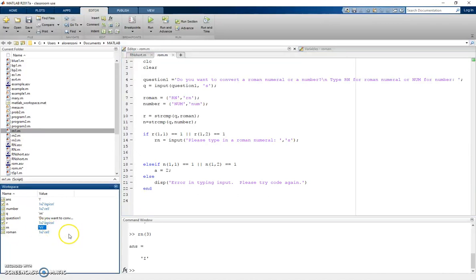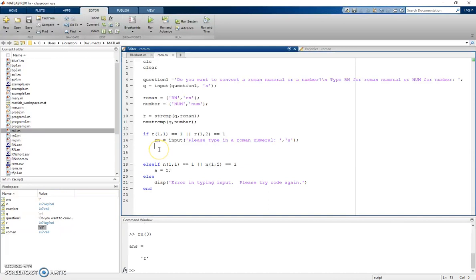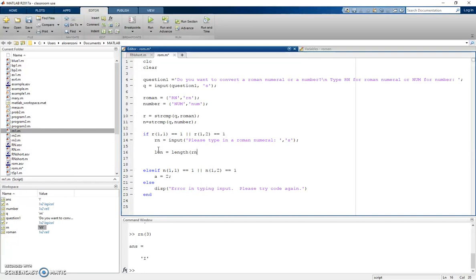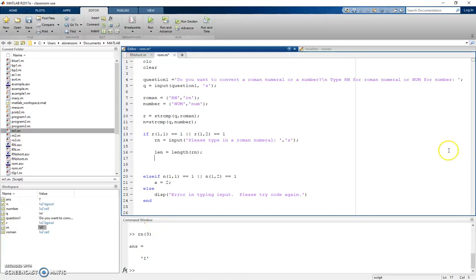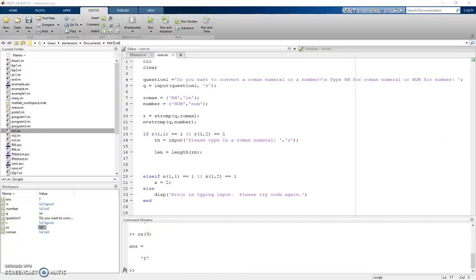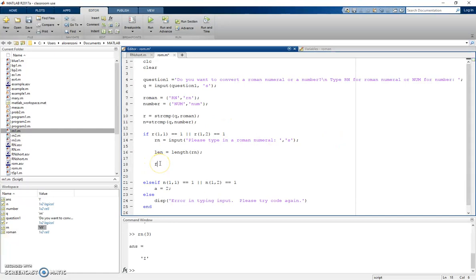So we need to find the length of the script Rn and use that in our for loop. So length equals length of Rn. Okay? So that calculates the length. Okay? And then we're going to have a for loop. It goes from L equals 1 to length. Okay? So inside that for loop, then we look at that individual index. So the first time through, we look at the first letter. The second time through, we look at the second letter. Then the third letter. And if it's more than that, the fourth letter, etc., etc.